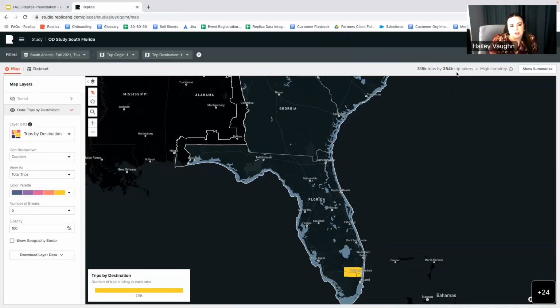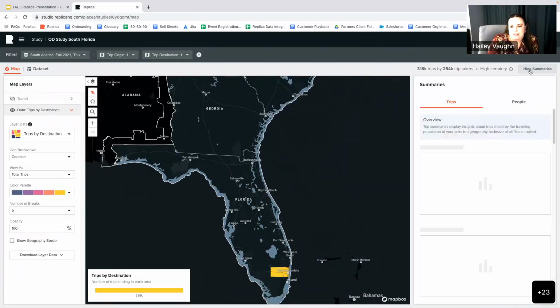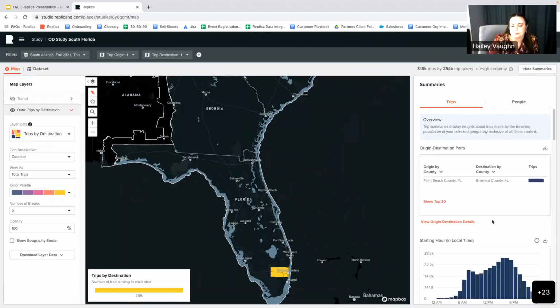So at this point in time, you can really start to dive into these trips and learn about the trip characteristics as well as the trip taker characteristics. You can do so by expanding the Show Summaries panel on the right-hand side. Here we'll have several modules that will load up, and I'll go through those. That way we can learn more about the trips starting in Palm Beach County and ending in Broward County.